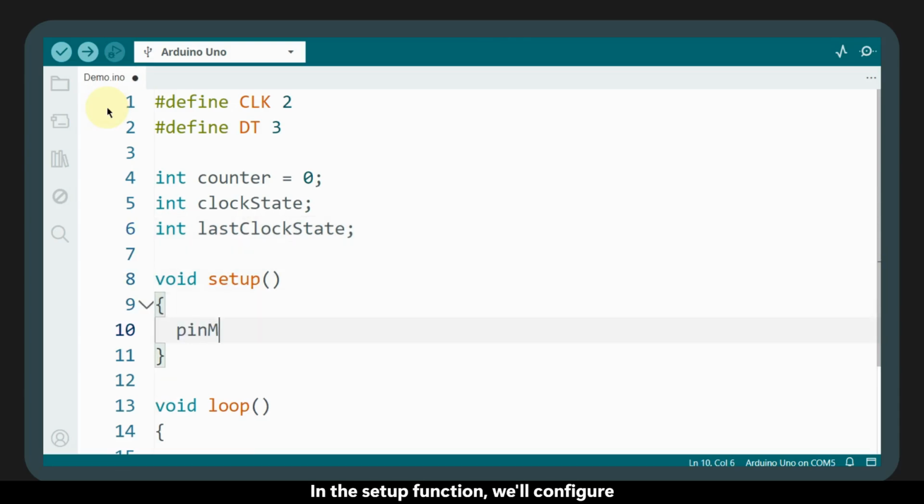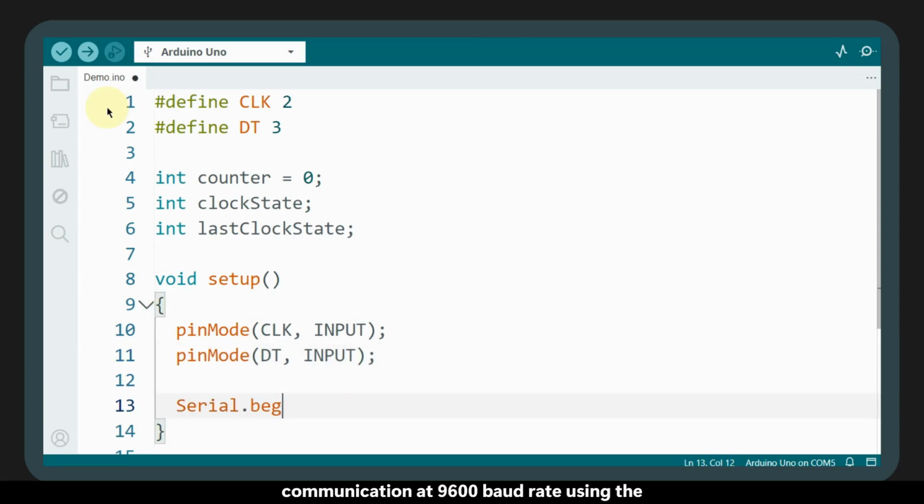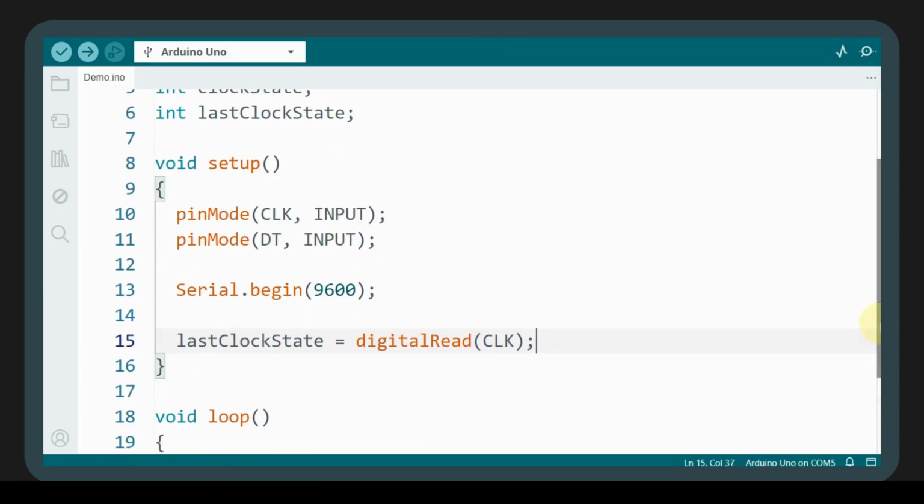In the setup function, we'll configure the clock and DT pins as inputs using pin mode statements and initialize serial communication at 9600 baud rate using the serial.begin function. We'll also use the digital read function to capture the initial state of the clock pin and store it in the last clock state variable.